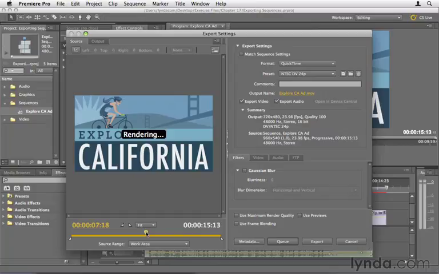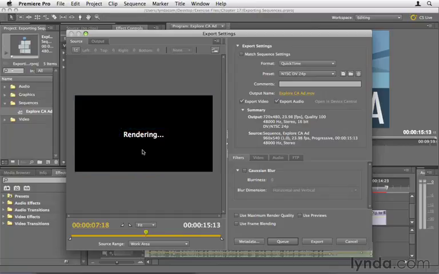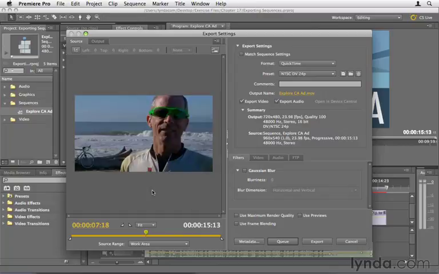We can actually scrub through, give that a second to render. And so here's a frame from earlier in our project, 7 frames and 18 seconds in to be exact. I'll show you later on in this chapter how you can customize the amount or the portion of your sequence that you export.